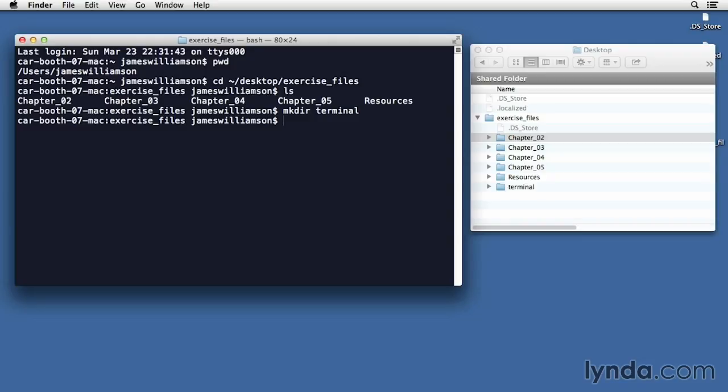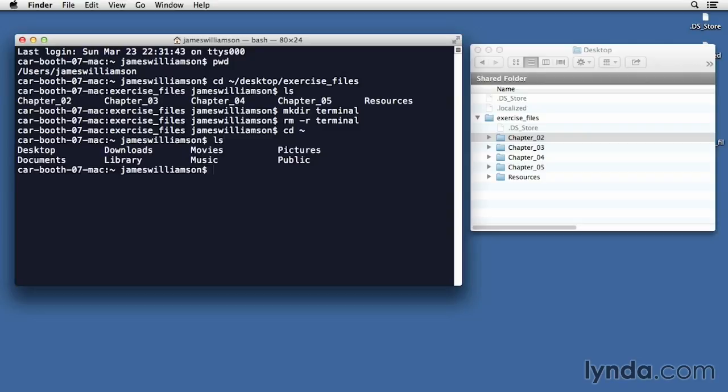Now, you can also remove it. So I could type in rm space -r space terminal. Hit return, and it's going to delete it for me. Now, if I ever want to go back to my home folder, all I have to do is type in cd, tilde, hit return. It takes me back. And if I type in ls now, I can see that I have Desktop, Documents, Downloads, Library, Movies, Music, Pictures, and a Public folder. So that's giving me those top level directories.